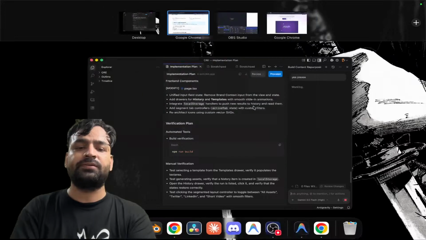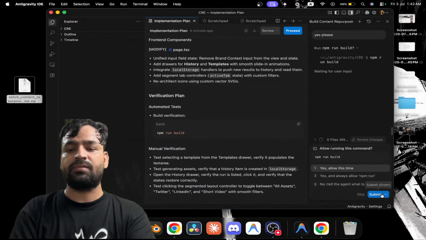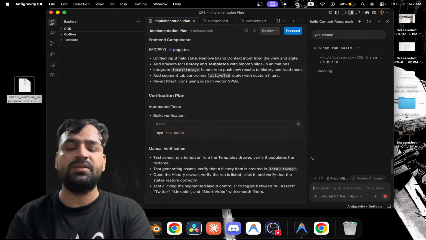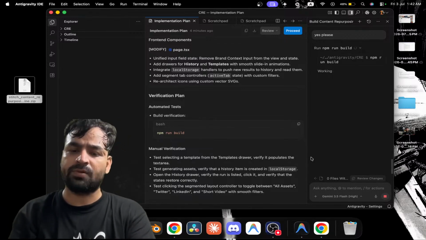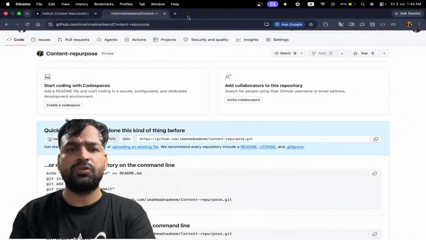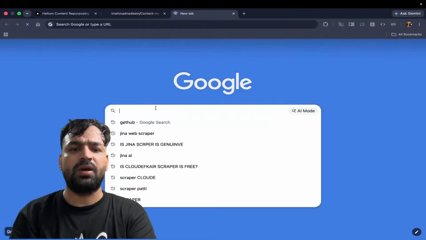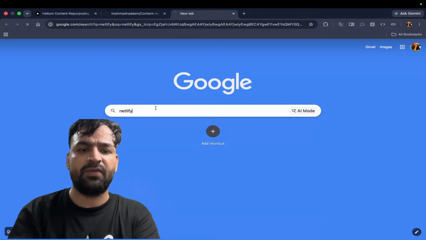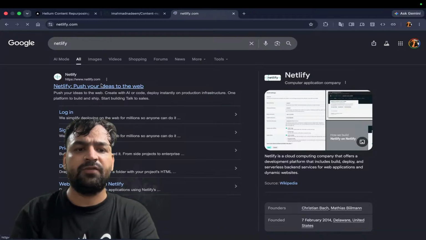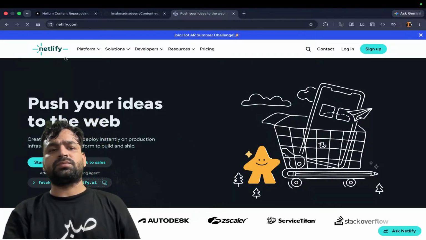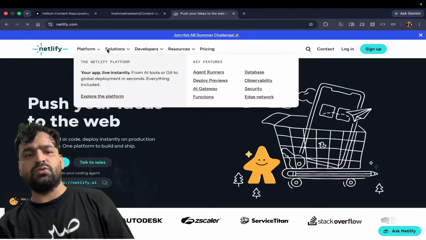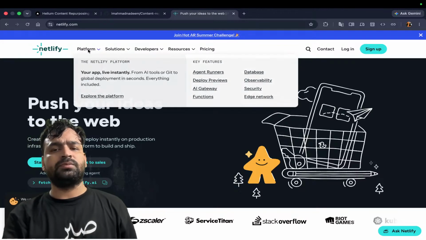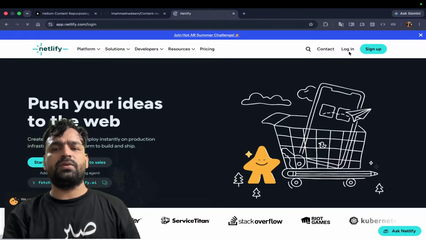We're going to go, and when it's done, I'm going to paste this and tell it to push the code, right? And then again I'm going to open Netlify. If you don't know, Netlify is the hosting platform where you can host your website. There's also Vercel. It depends on what you're going to use.